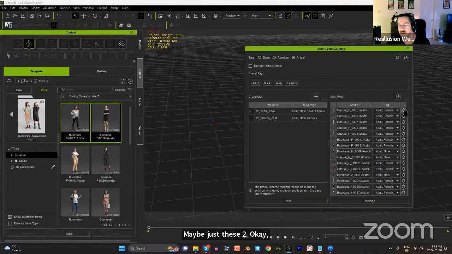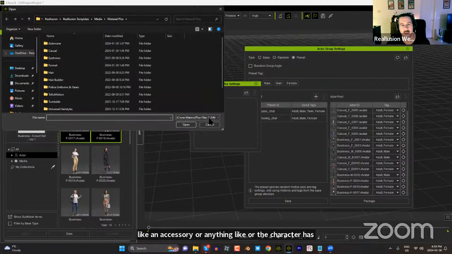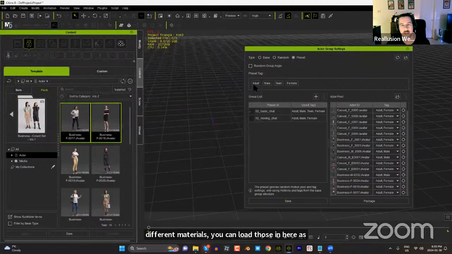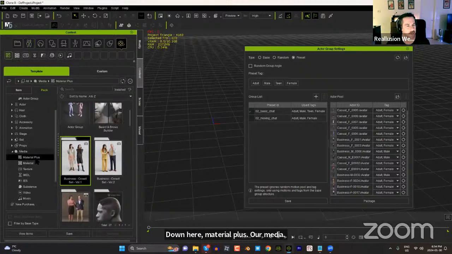All right, and if it's a motion that requires an accessory or anything like that, or the character has different materials, you can load those in here as well. The material plus stuff can all be found if you go under content, back here, down here, media rather, and then material plus.